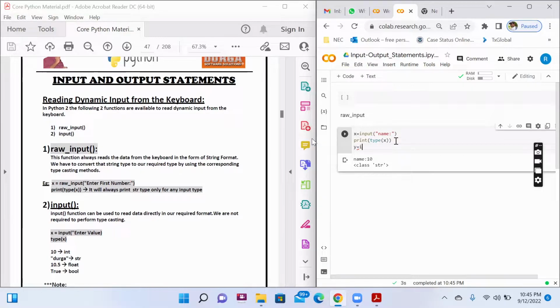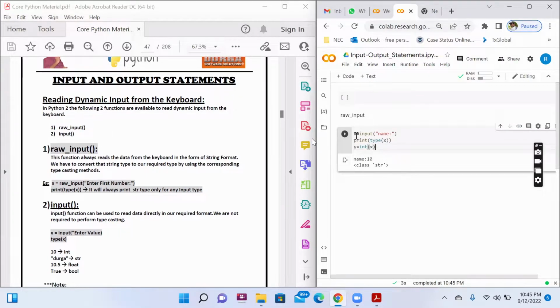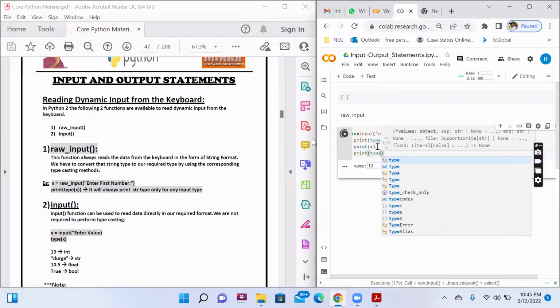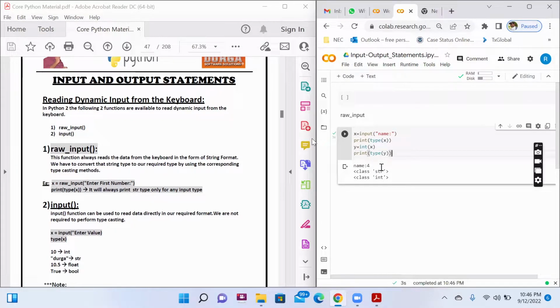Y is equal to... Is that correct? Yes, true. Now you have to print y, right? Then you give that statement. Okay. You got it? Yeah, got it, right?